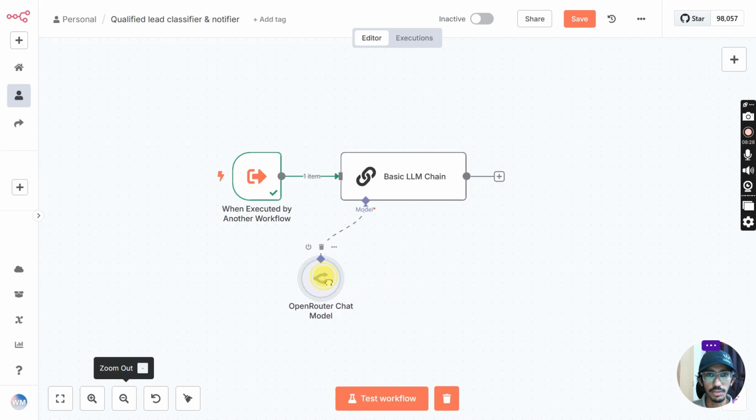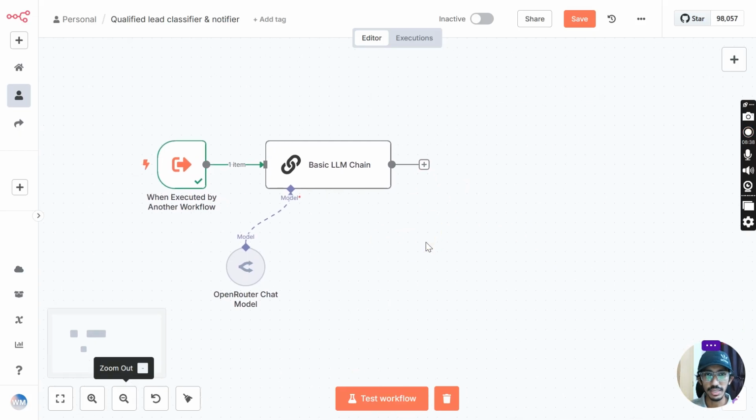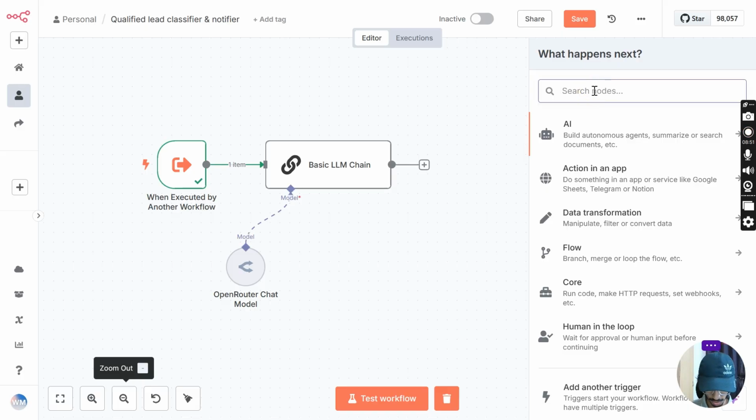Alright, so we have included our model, and after that we need to add some kind of routing, because depending on the classification we will get two kinds of leads. So we need to contact two guys from sales depending on their expertise. So we can add a router here.